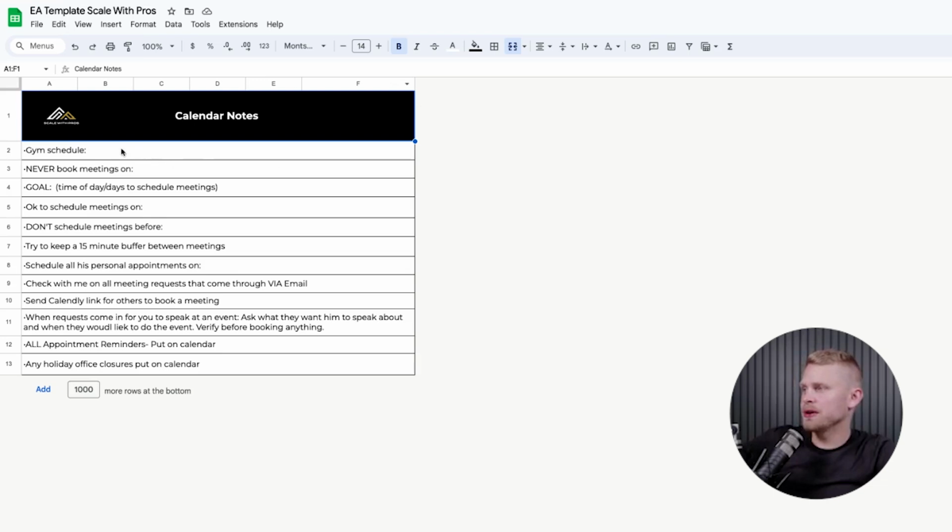But these calendar notes, I just erased my actual personal info from the other doc. But gym schedule, basically, I have a personal trainer that is scheduled at the same days and times every week. And then there's also certain days that I don't want to have meetings. I don't do meetings, for example, Wednesday, Thursday, Friday. My meeting days are for Mondays and Tuesdays for one-on-ones and for company meetings.